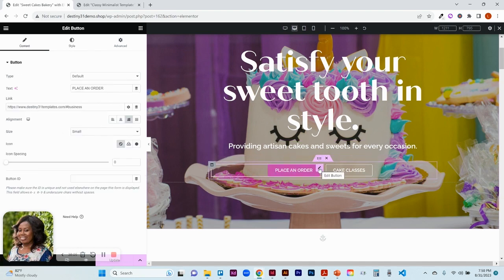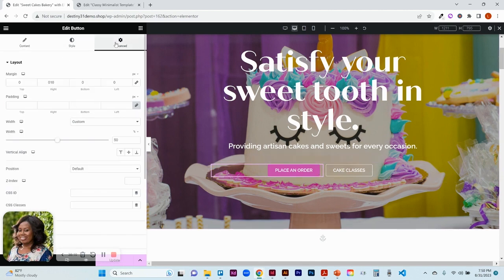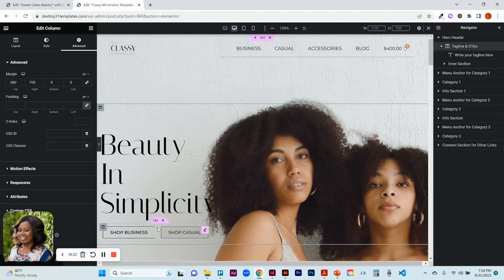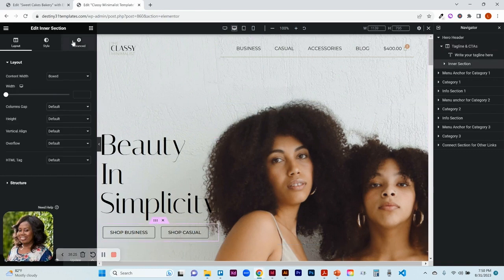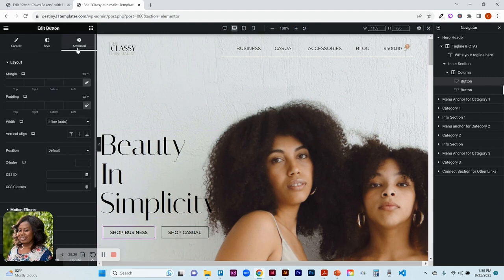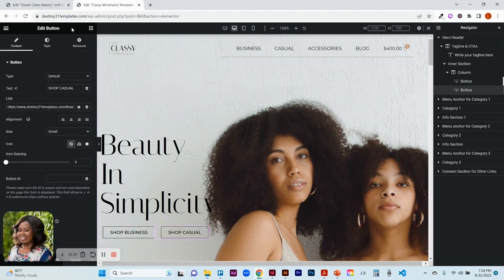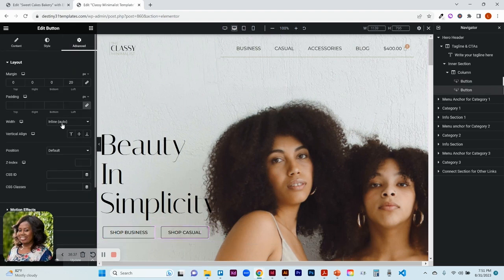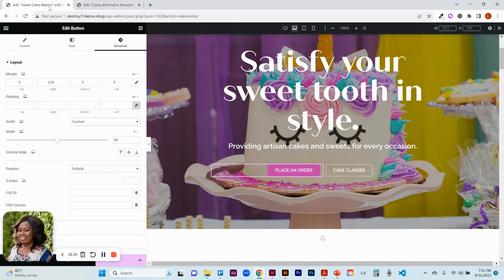To edit your buttons, you have to first click on the button and go to advanced. And then this is where you move around your text. First, you'll find out that it's on inline. So let me show you what I mean. Click on the button, go to advanced, and you'll notice that it says inline auto, and same thing here. It says inline auto. But if you want to move it, you have a few things to do.